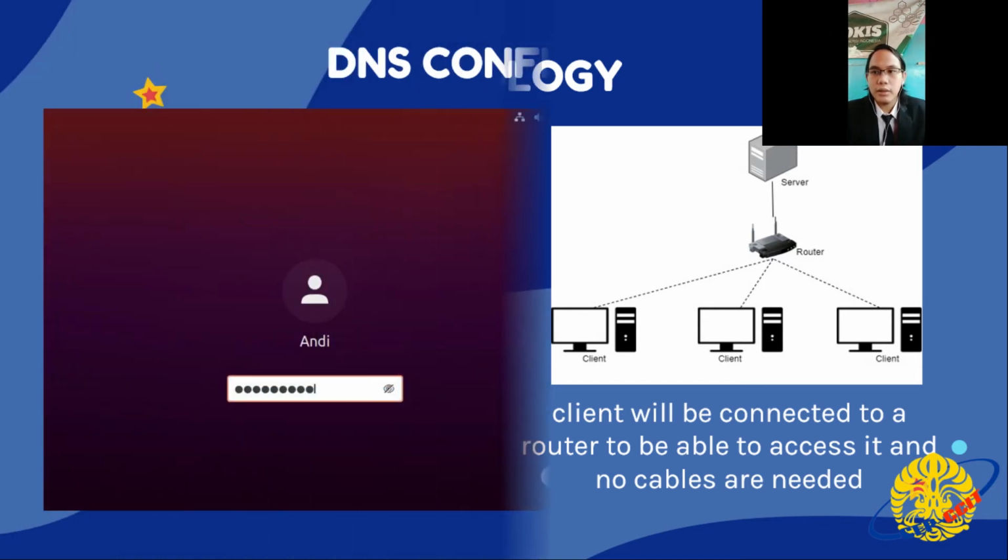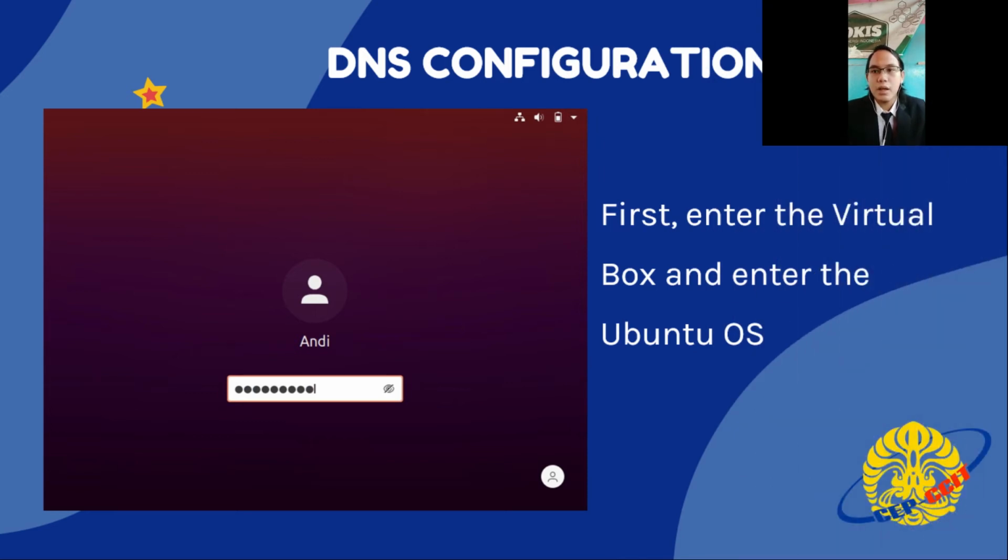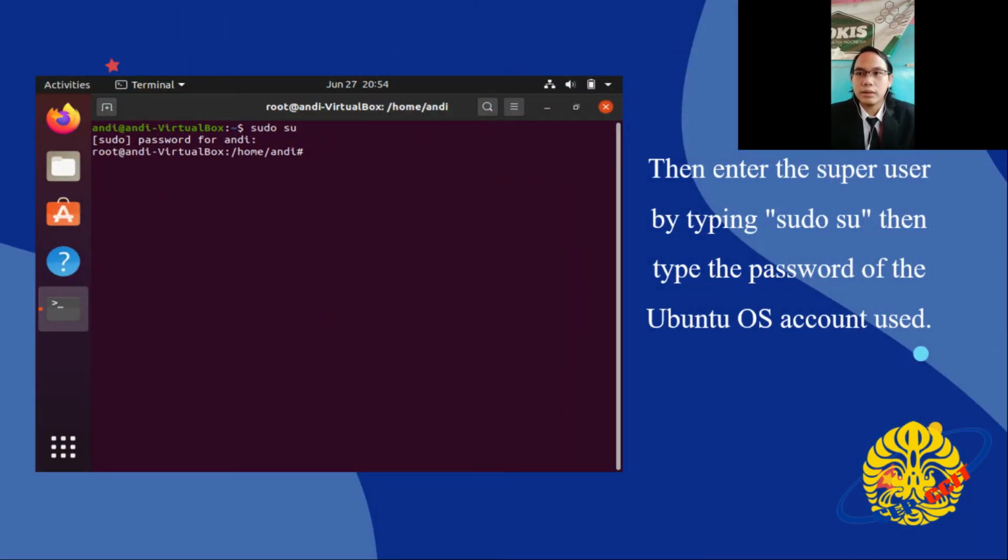And then DNS configuration. First, enter the VirtualBox and enter the Ubuntu OS. Then open the Ubuntu OS terminal. When you have opened the terminal, enter the super user by typing sudo su. Then type the password of the Ubuntu OS account used.